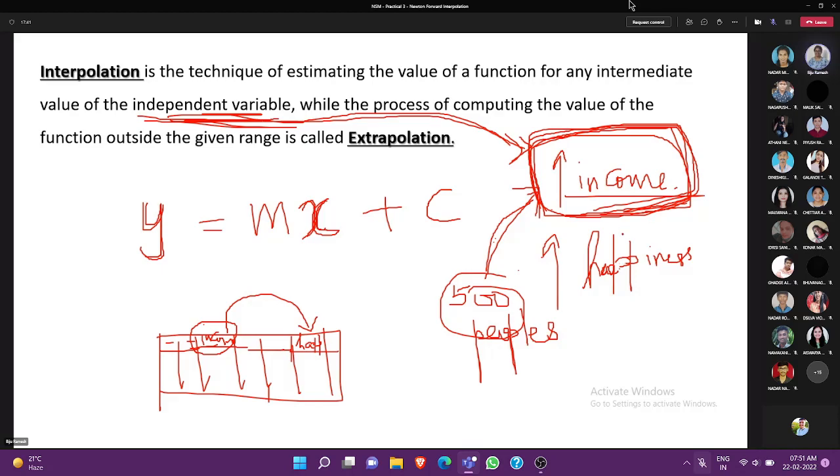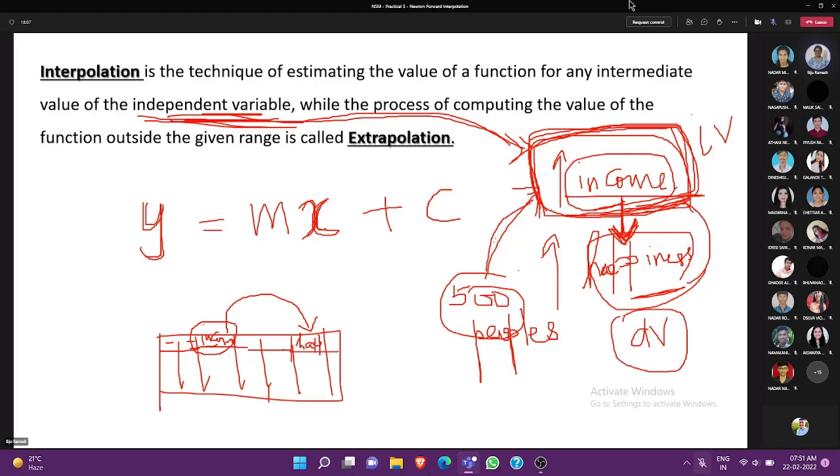Now, using this income, I am going to calculate the happiness of that person. Income I have collected. Using this income, I am going to calculate the happiness of that person. So this becomes the dependent variable. This is the independent variable. This happiness is dependent on the income of that person. So happiness becomes the dependent variable, and income is the independent variable.